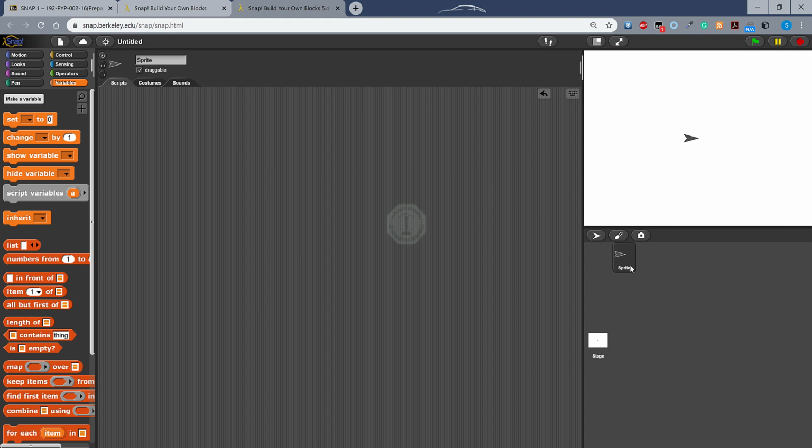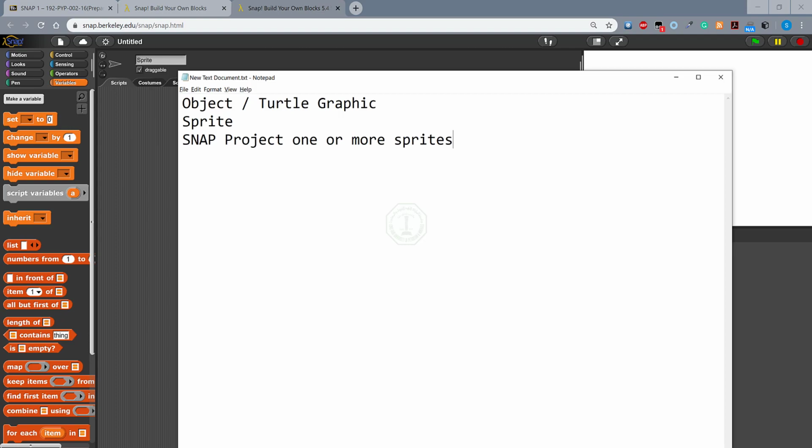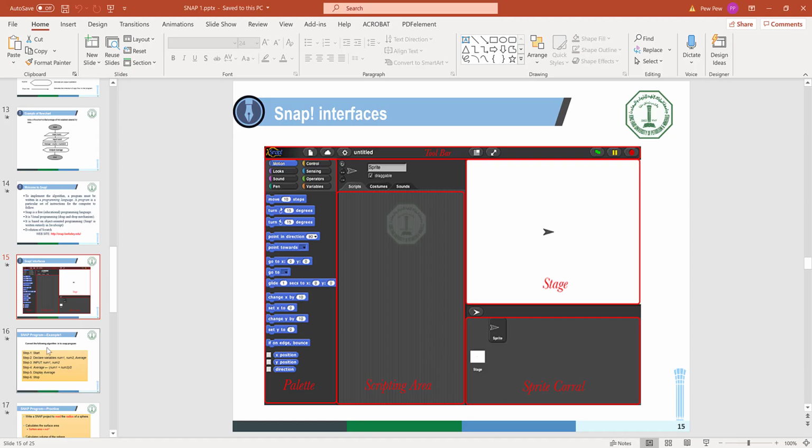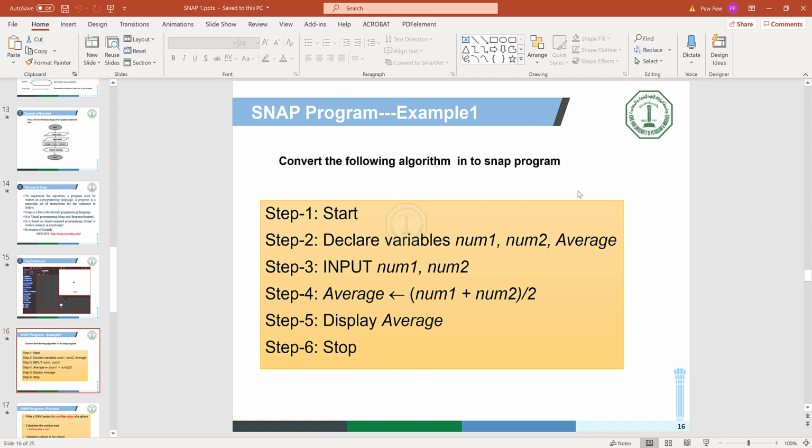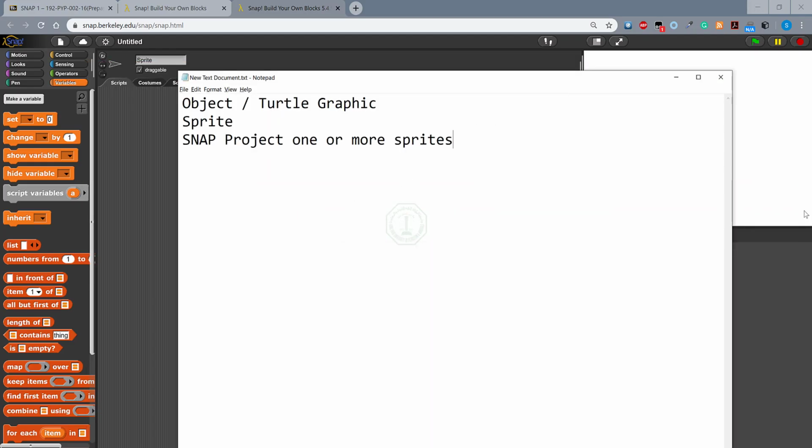So let us begin now. The first algorithm that was given in the PowerPoint presentation was to calculate the average of two numbers. This one is very simple. What you need to do is, every algorithm must have a start point and a stop point. Then we need variables.